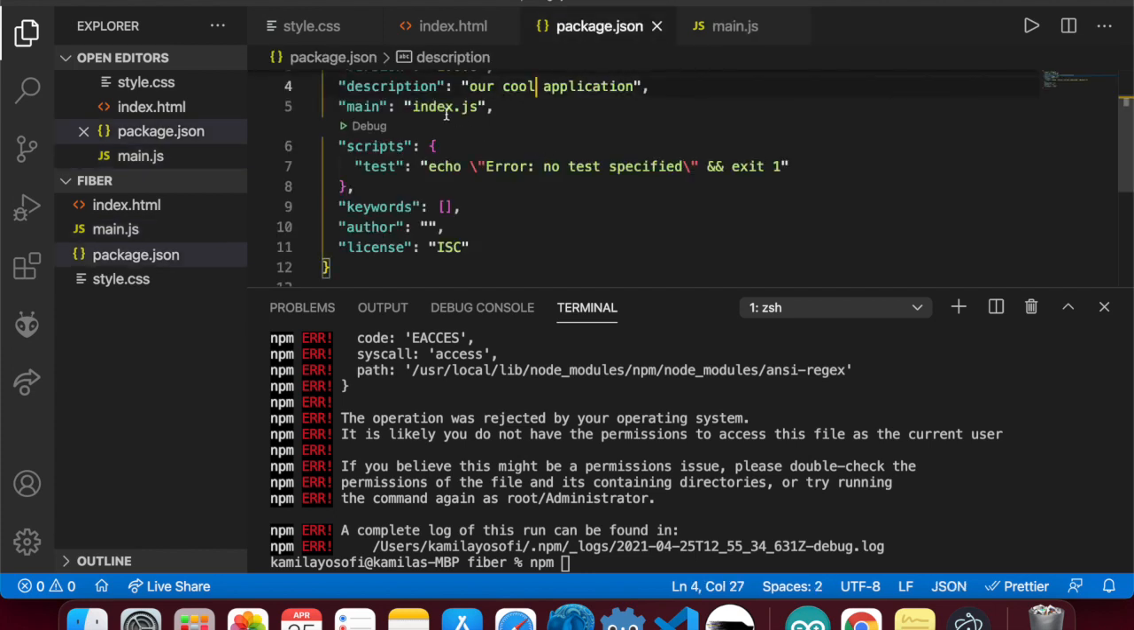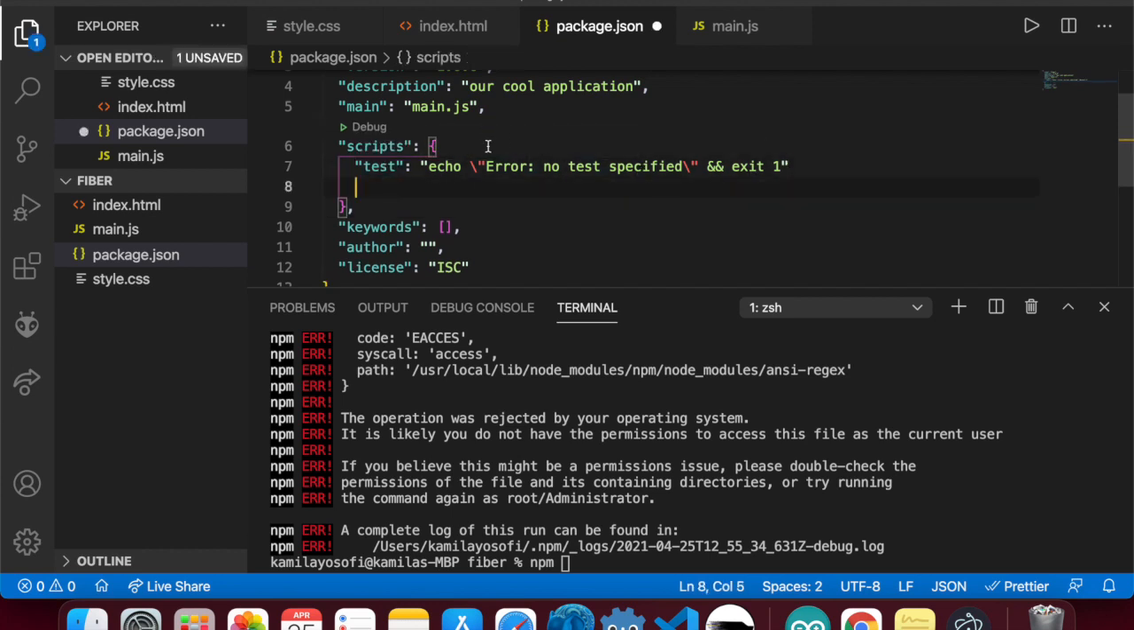Go to package.json and then change index.js to main.js. And then there is the script. A script actually asks you, like, if you have a test version, you want to test how your application will be run, then you can have this.